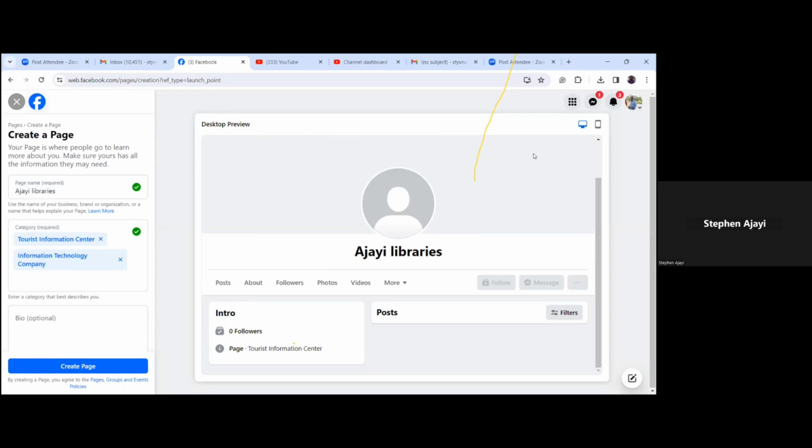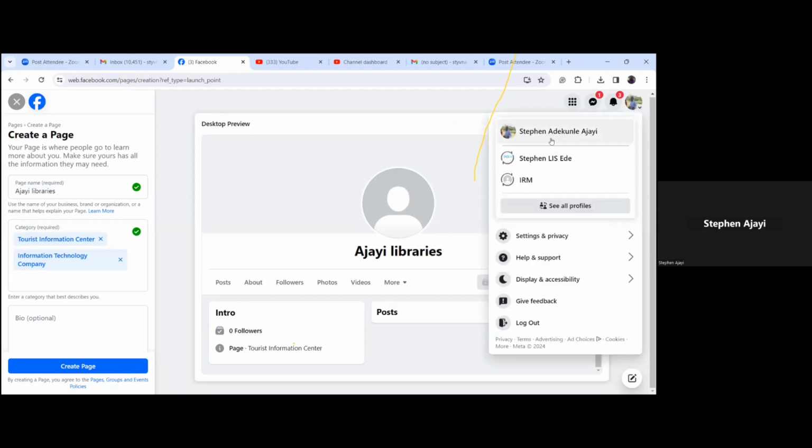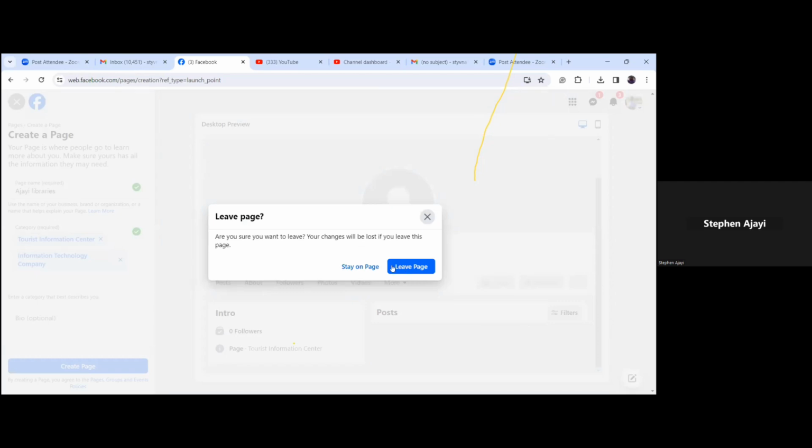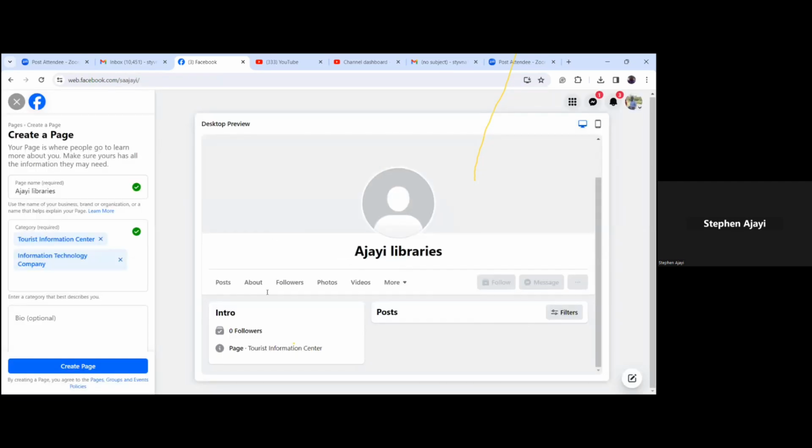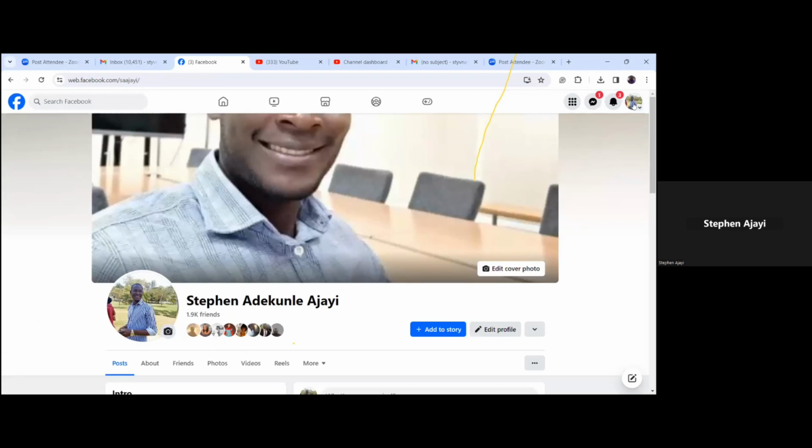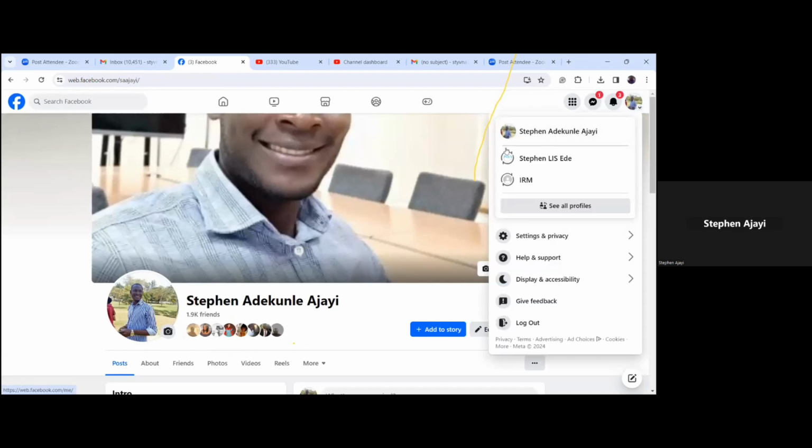Now after creating this page, the next thing you need to do is come back to your profile. I'm going back to my profile. Now on my profile, the next thing I want to do is to have what we call the business suite.